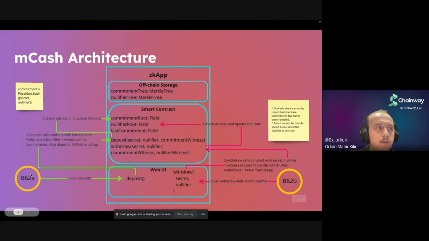For example, this is our starting address. I think you can see my cursor. First of all, we call the deposit function via our web UI, and it calls the smart contract with two randomly generated fields. One of them is the secret and one of them is the nullifier. We hash them and get a commitment. So we insert the commitment into a Merkle tree, and this creates a commitment witness in our smart contract. And we check the witness and update our root in the smart contract. And then later we can shift to another account.